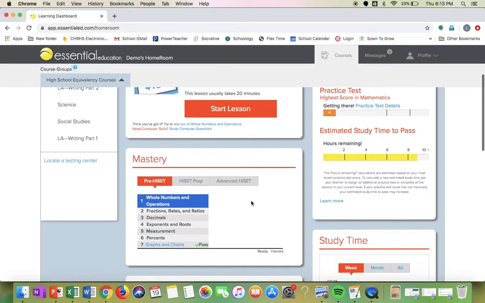And then before I click Start Lesson, I just want to show you down here in the Mastery section, you have whole numbers, fractions, percents. This is all in the pre-HiSET. So these are the units that you're going to walk through for the pre-HiSET.